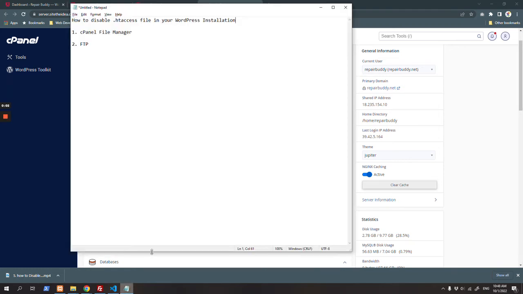Okay guys, so how to disable the .htaccess file in your WordPress installation.